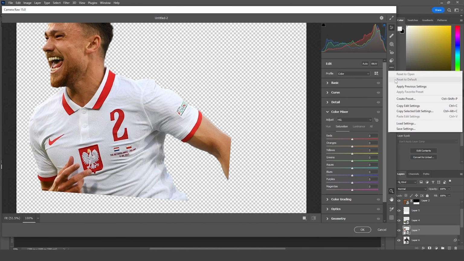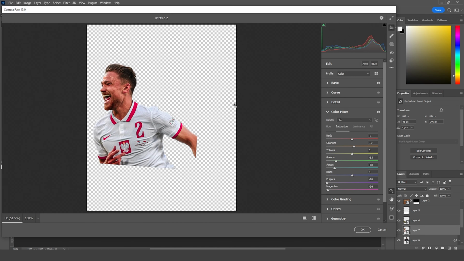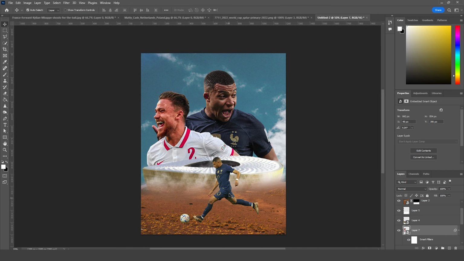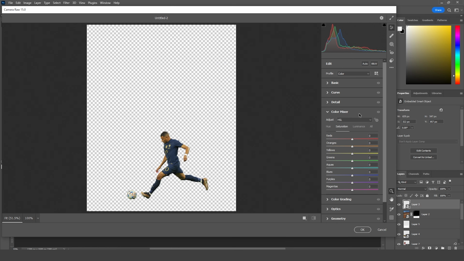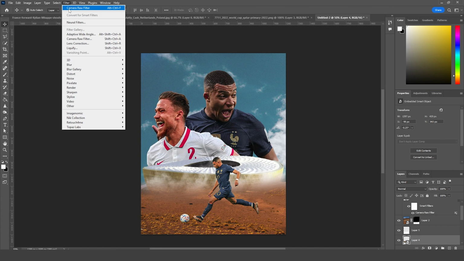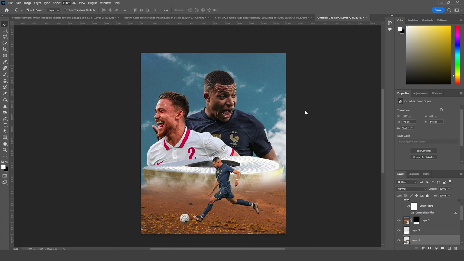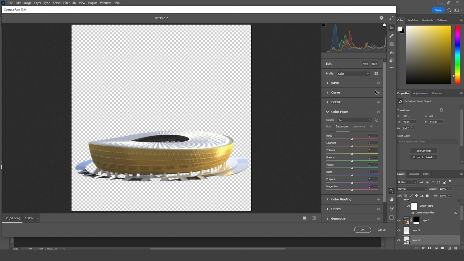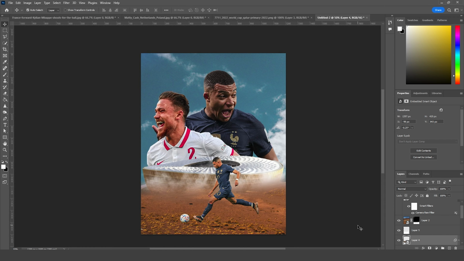And let's go over here, apply previous setting. I think this looks good to me, and let's click on OK, and let's do the same thing for this layer filter, camera raw filter. And then let's apply the previous setting. Let's click on OK, and let's do the same thing for this image filter, camera raw filter. And then let's apply the previous setting, and let's click on OK. So this is what we got.